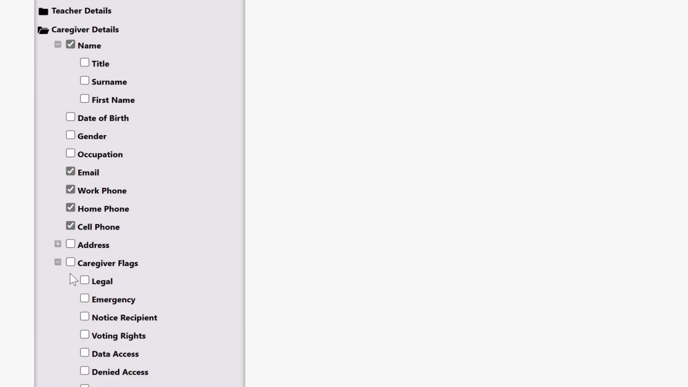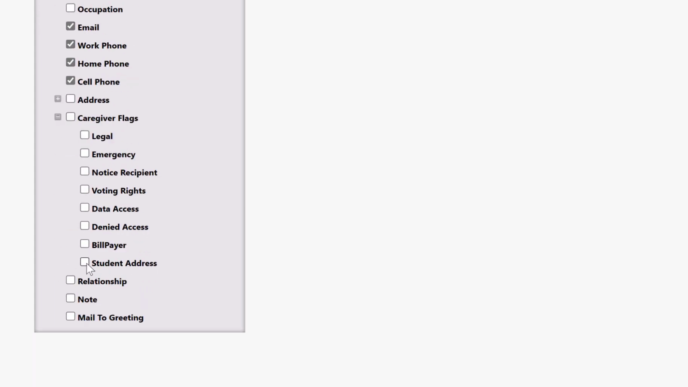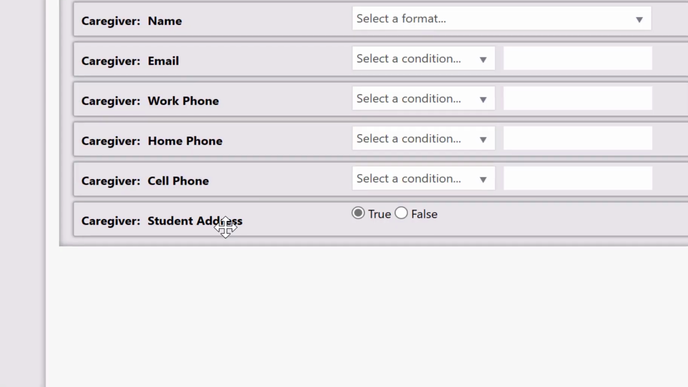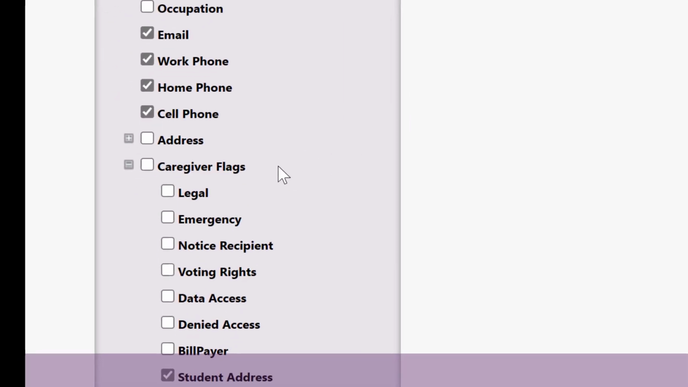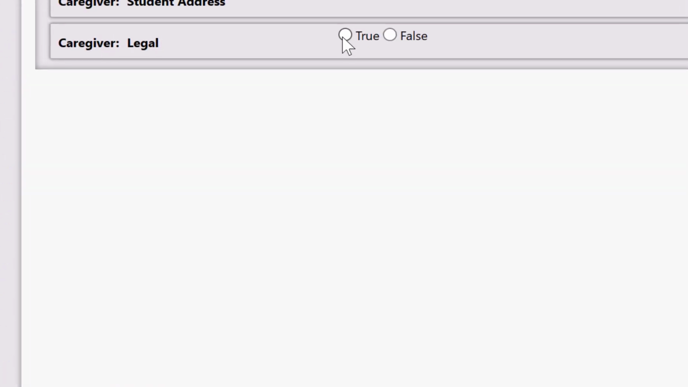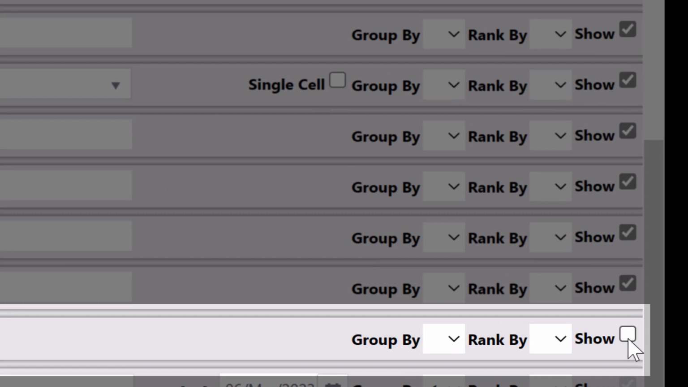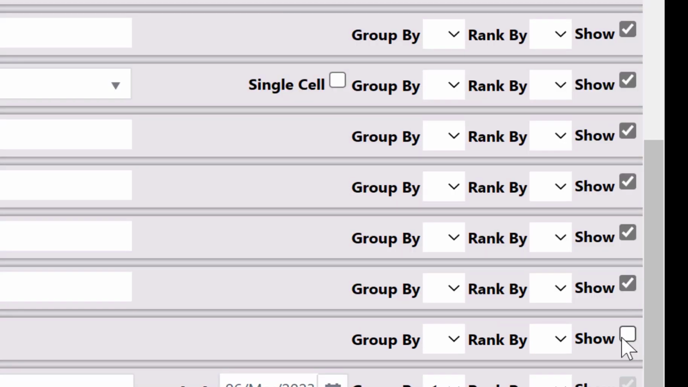to the caregiver flags, and down the bottom I'm going to go student's address. That, when I go true, is going to only get one caregiver for each student. If I wanted two caregivers, then I could do the legal guardians and make that true instead. Now I'm going to hide that column by turning off the tick for show.